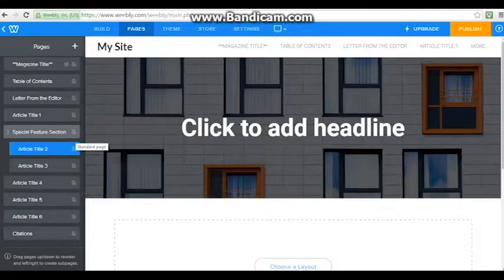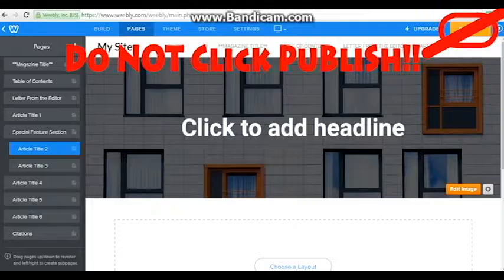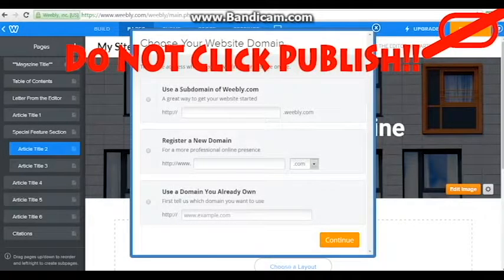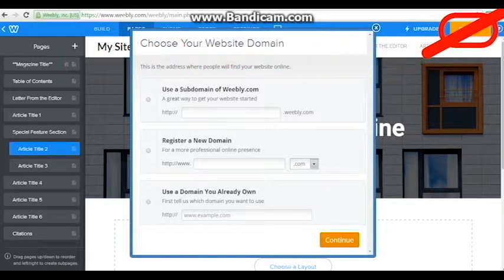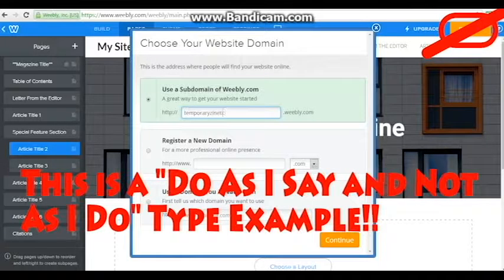Now you've created everything that you need, and you'll see up here in the top right corner this Publish option. Do not choose the Publish option at this point. I'm doing this here to show you why you do not want to click Publish at this point. So if you click Publish, it's going to force you to choose a name for your web page so that somebody can easily find this.